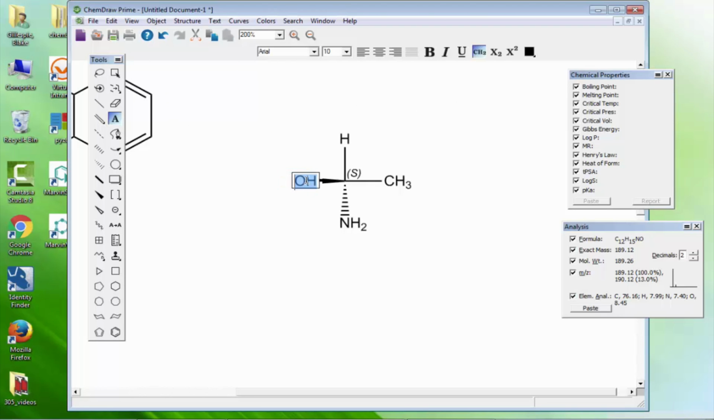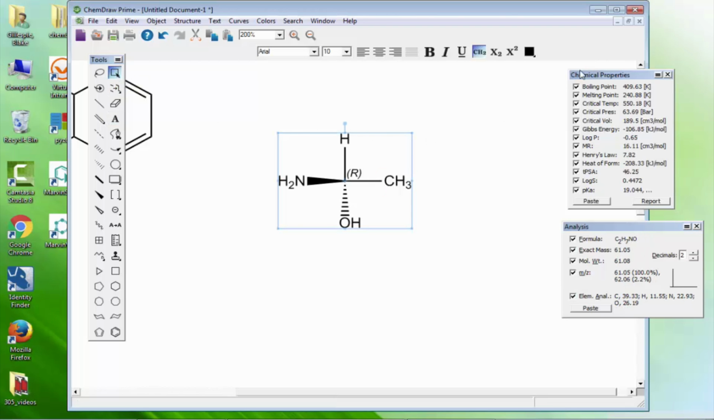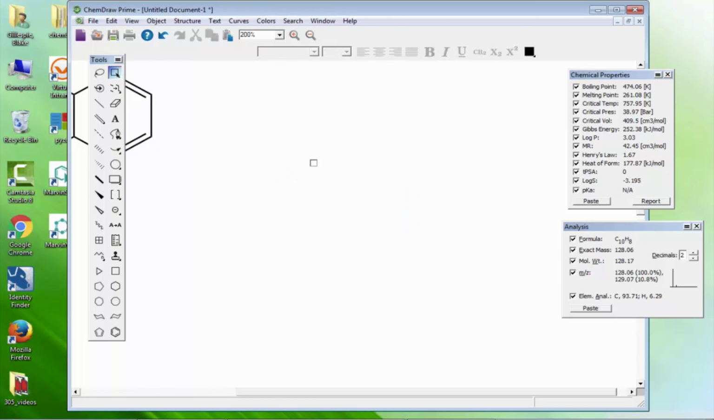So you saw under the main menu bar that there is an option for zooming in. And we can put those back to the R configuration now. I'll close those properties. All right, so there's our predictions for boiling points, etc.